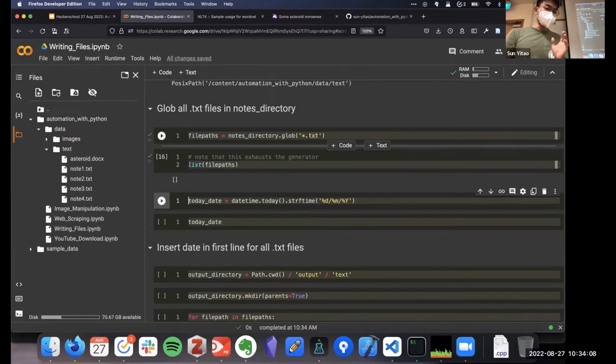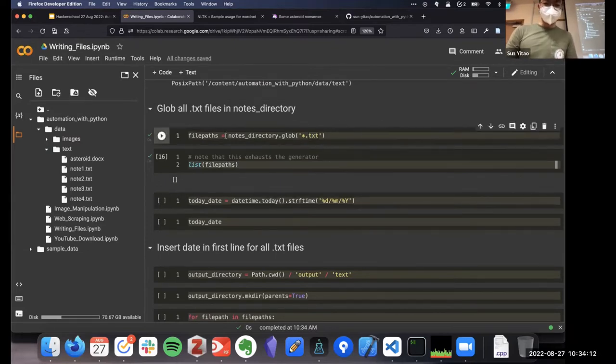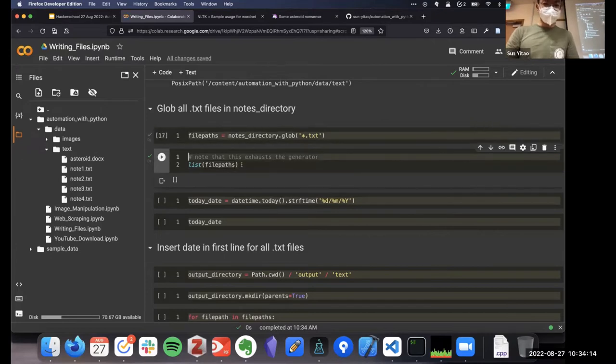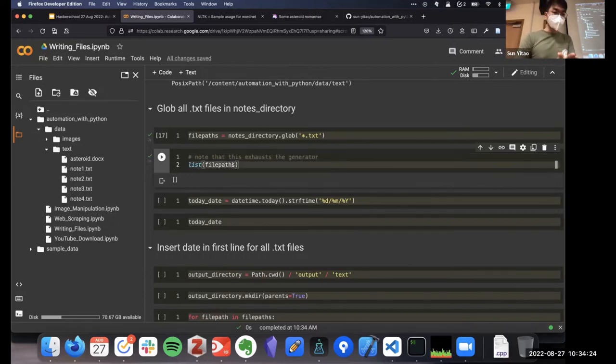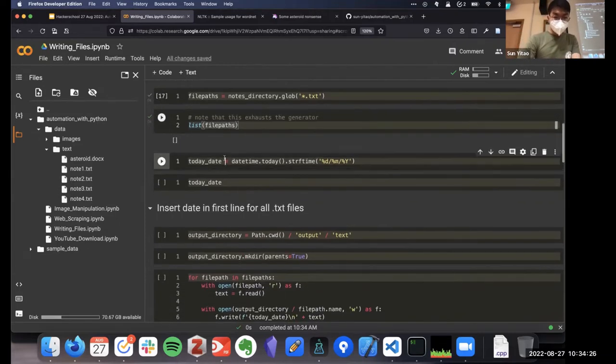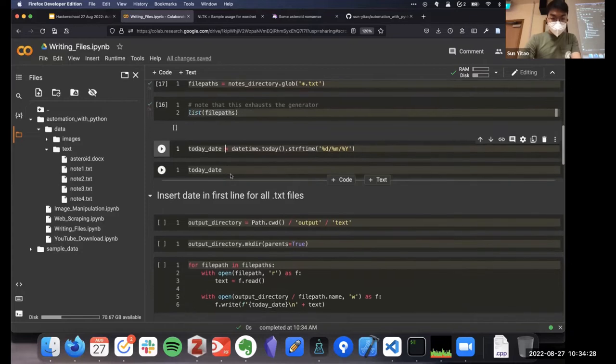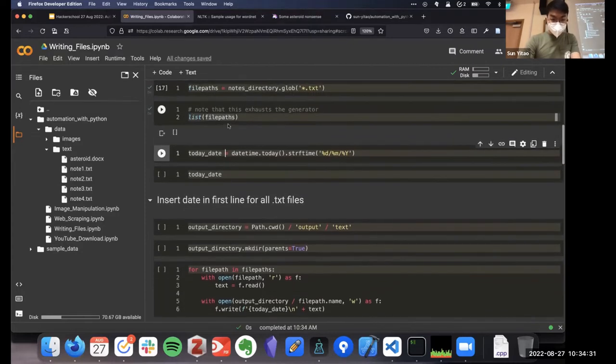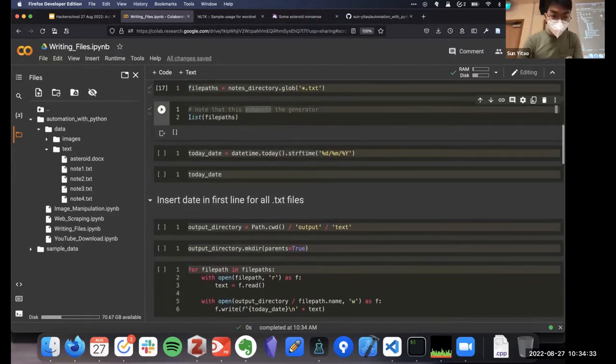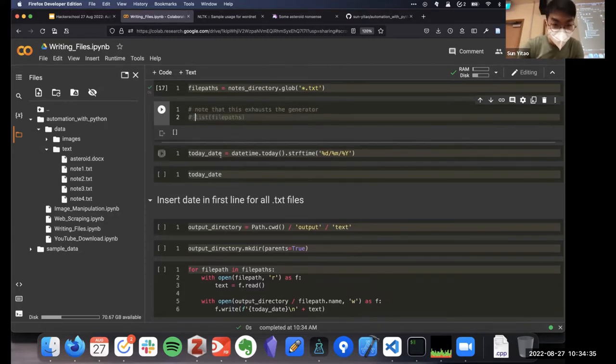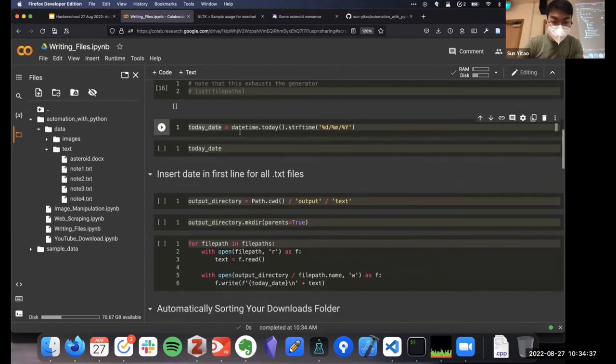This is just one of the possible bugs that you might encounter if you're coding in Python. So just remember that if you want to exhaust it, you have to make sure that the values are saved somewhere, like in a variable. I'm not going to run this for now. Sorry, let me just comment out this cell for now.